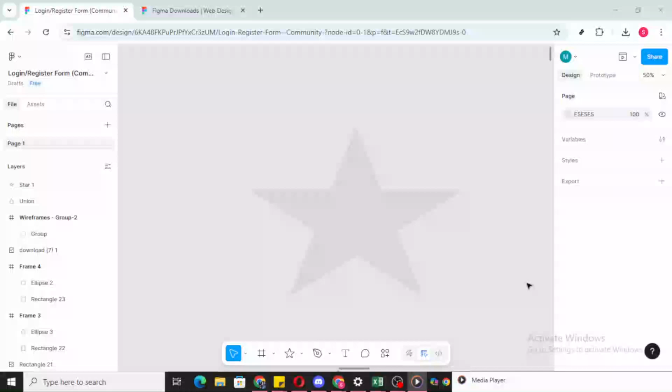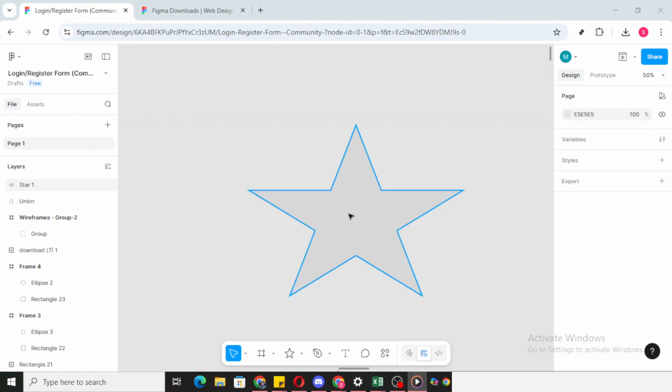In today's video, I'm going to teach you how to create gradients in Figma: linear, radial, angular, diamond. Let's get started by heading to the Figma website. Once you're on figma.com, open the design file you want to work on.